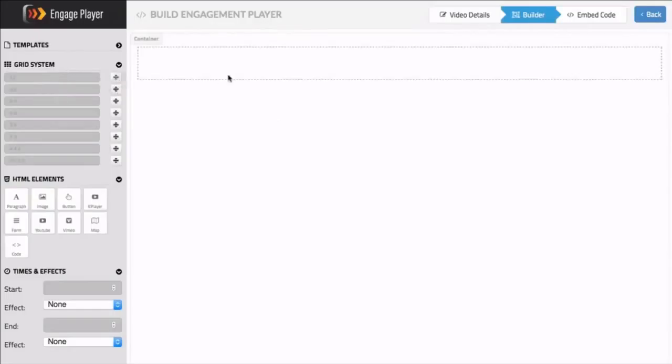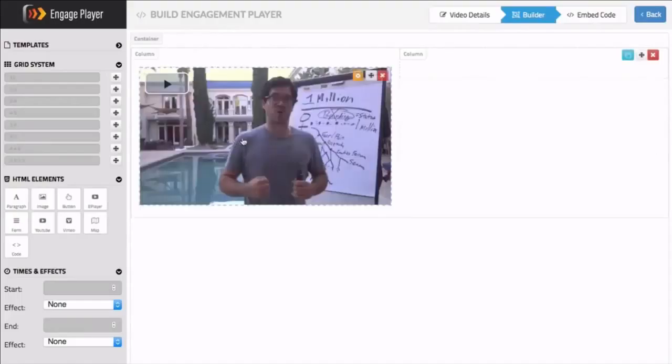So what I'm going to do is start with a 50-50. I'm going to drag my engage player, the actual video, in there. Okay, so the first thing we'll do before we build out the entire page is take a look at what you can do for the video overlays. Now, as I said, there's really two things that you can do. You can have callouts on top of the video, or you can have them on page, or you can have both. But let's just start here.